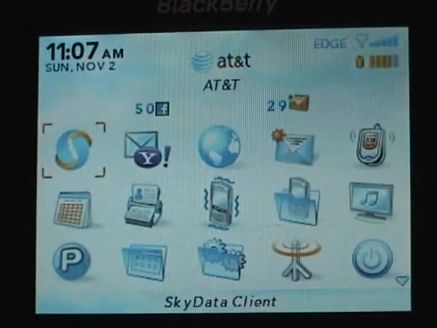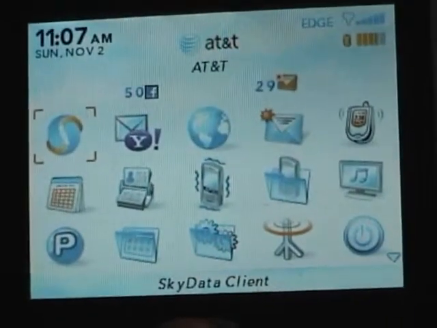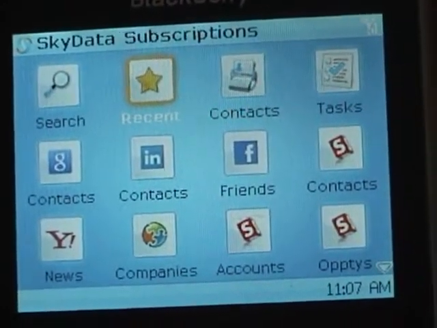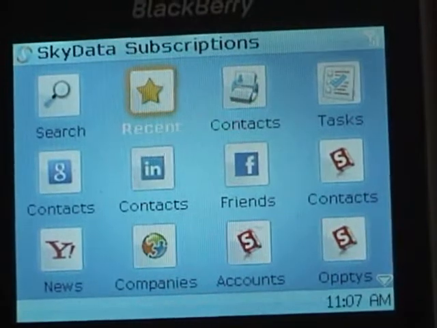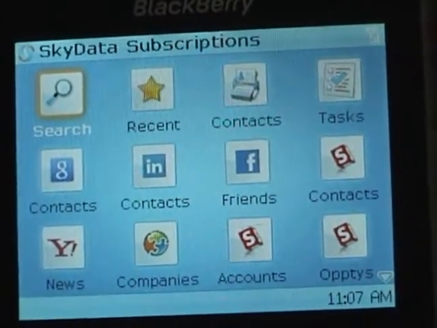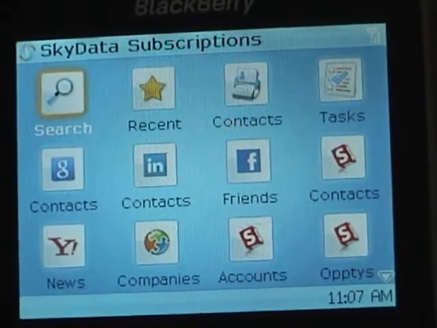We're looking at the main screen of my RIM Blackberry device, and now what I'm going to do is go ahead and launch the SkyData application. Since I've already logged in before, SkyData doesn't require me to go ahead and log in again. We see here the search window. This provides a global search across all the different data sources that I have.